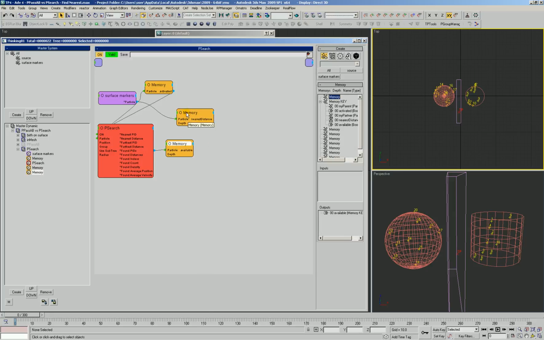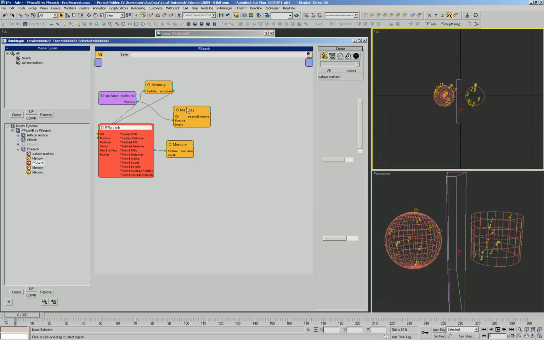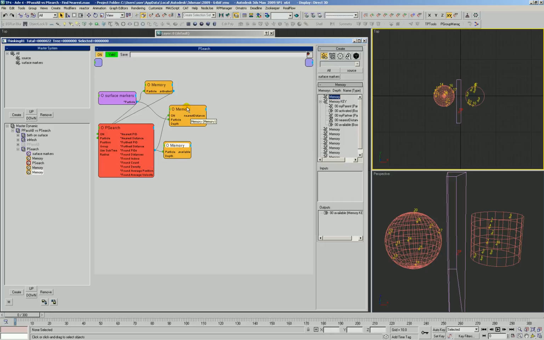Now this is something that we'll get into in a second. We're going to end up having to use the found PIDs to control this other memory's on input, so that for each and every found particle, it's going to end up calling this memory function. If you leave it disconnected like this, this memory is only going to fire once, and then all of the found PIDs are not going to be able to correctly compare their distance. We'll show that in debug in a second. Go ahead and connect that.